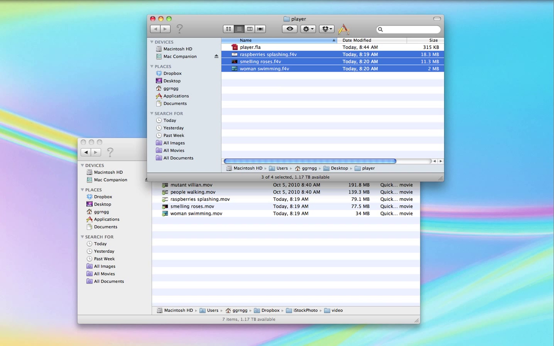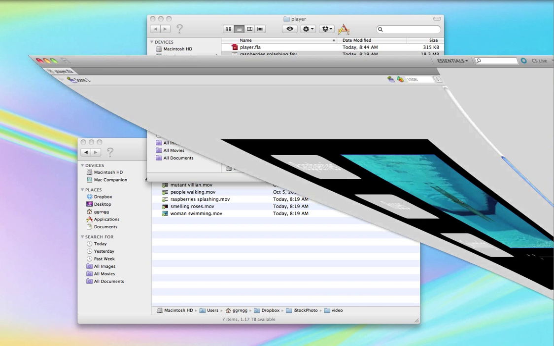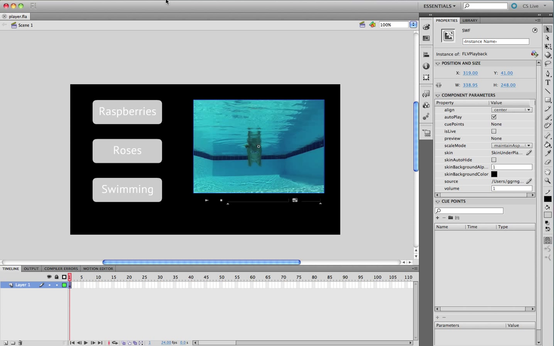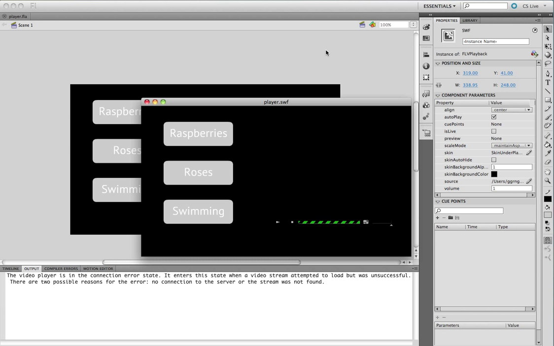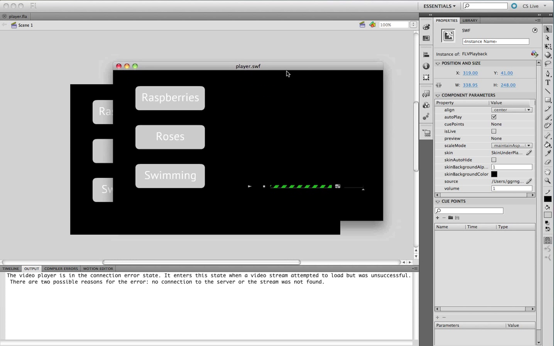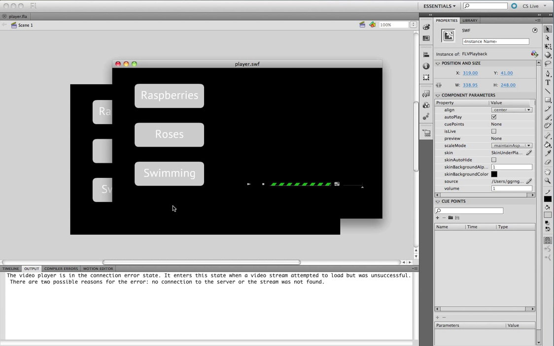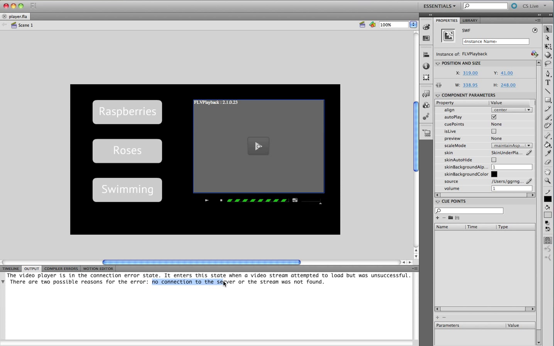So now back in my Flash file, I'm going to test this. I'm going to do Control Test Movie in Flash Professional. And you can see what's happening here is the video isn't here. I'm getting a message saying the connection is in the error state. It attempted to load but was unsuccessful. And it's either no connection to the server or the stream was not found. So that's because I moved the video to another location.